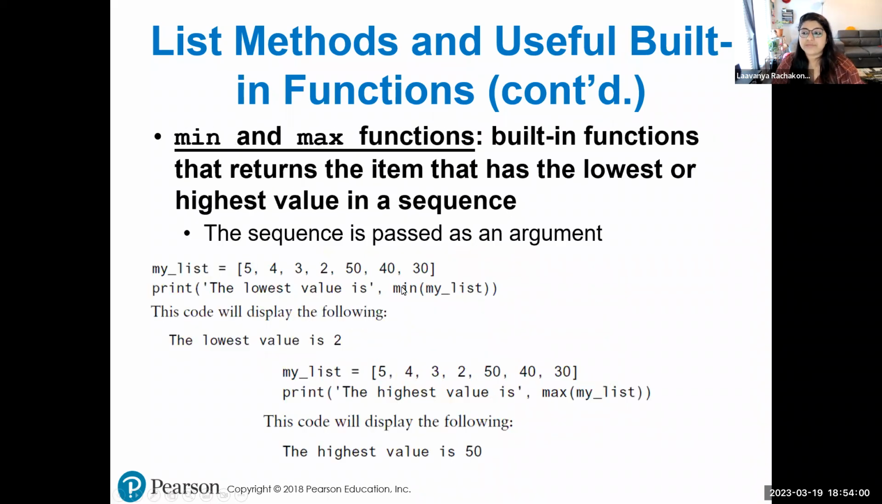Next, we also have the min and max functions. These are built-in functions that will return the lowest or the highest value of your sequence. So you have my list as 5, 4, 3, 2, 50, 30, 40. The lowest value is min of my list, which is 2. And the highest value is max of my list, which is 50 in this case.